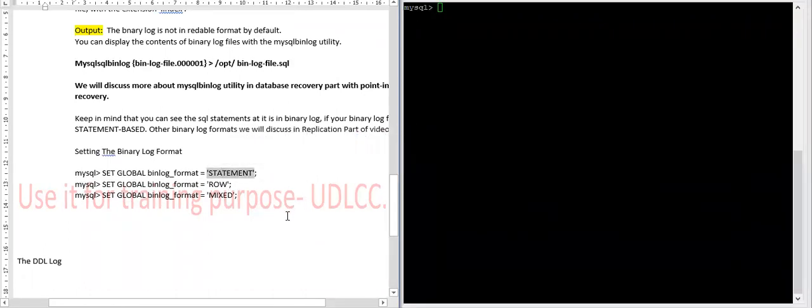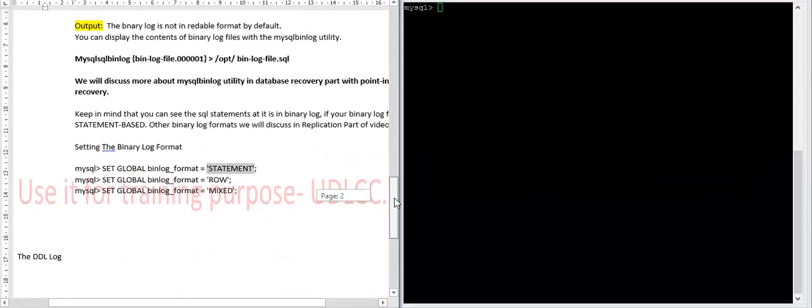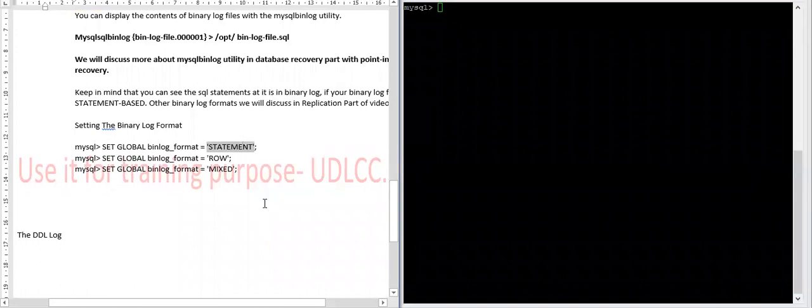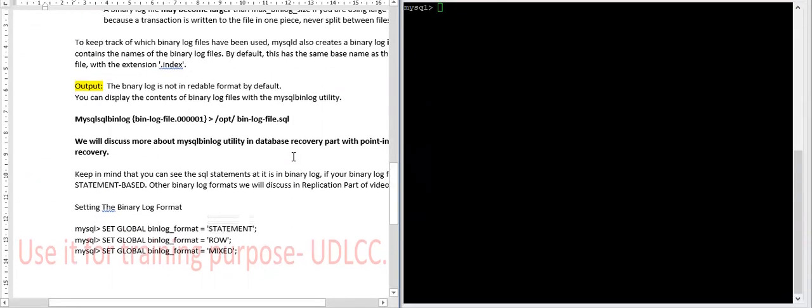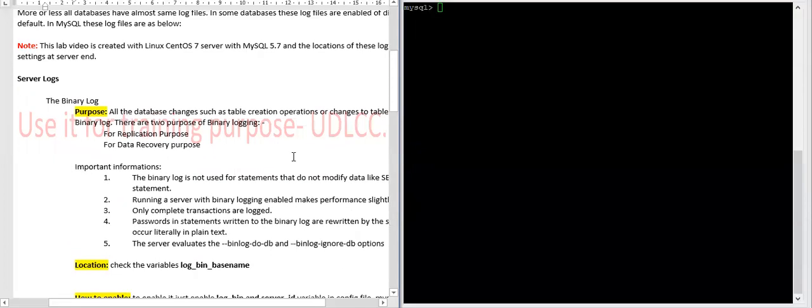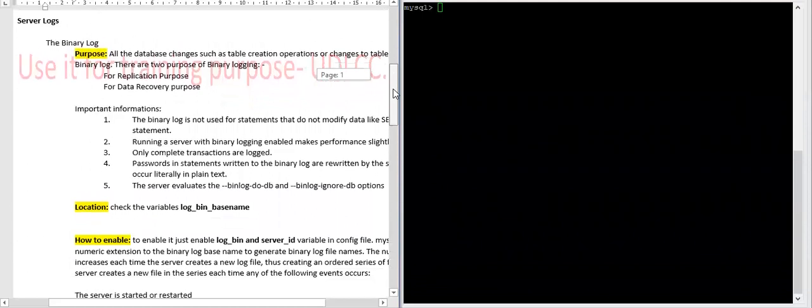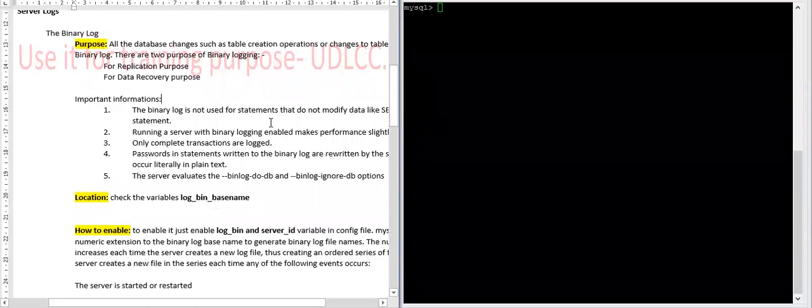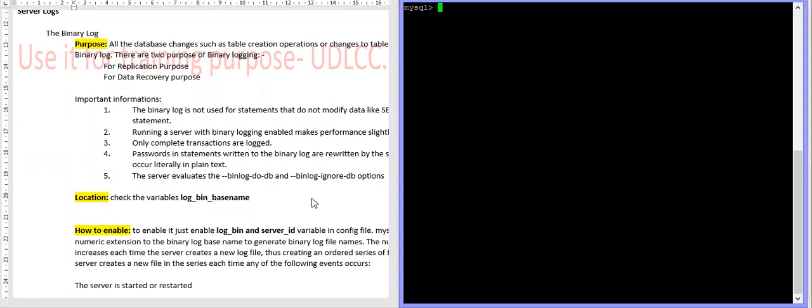statement based binlogging. So what is statement based? As the name suggests, whatever statement you write to your server by the client, it will be logged in the same format in your binlog. So this is a statement based binlog. I hope this theoretical part is good enough to understand. Now let's see it practically, each and every point.